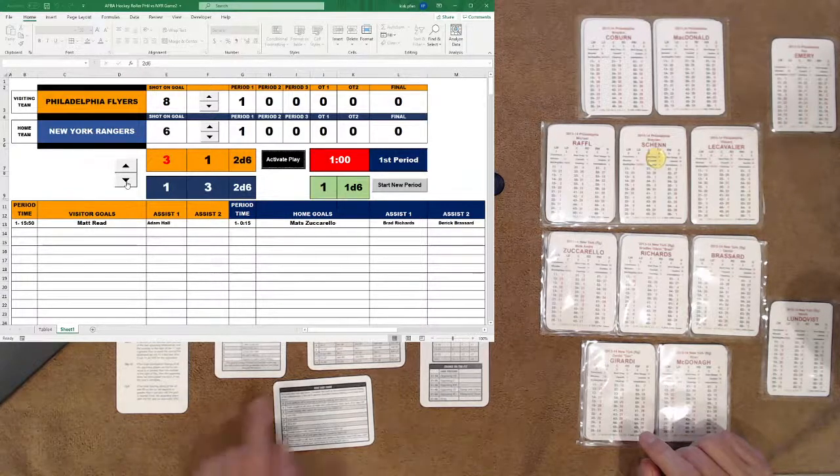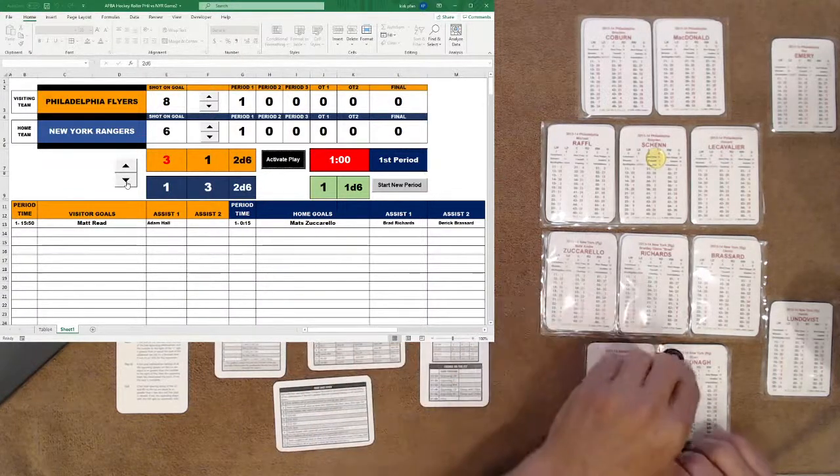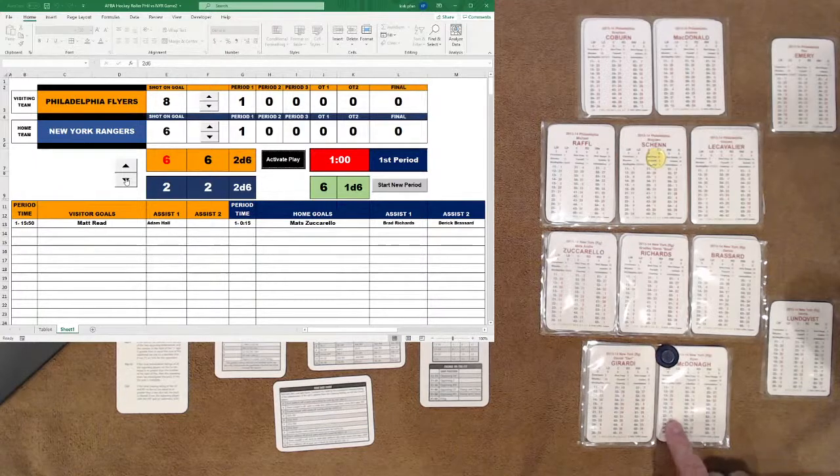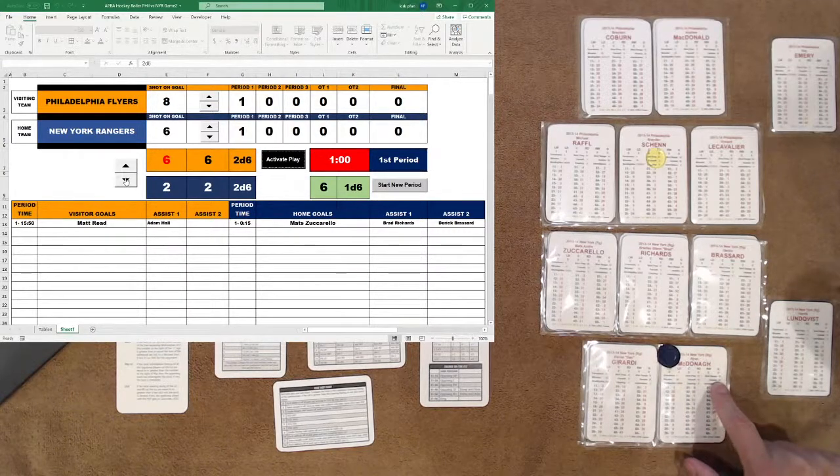Let's look at the Rangers here. That's a 4. On the even up is the home right defenseman, Ryan McDonough for the Rangers. Let's see what he does with it. 22. That's a 1 on the power play. That's going to be a shot on goal. So the shot on goal is a 15.